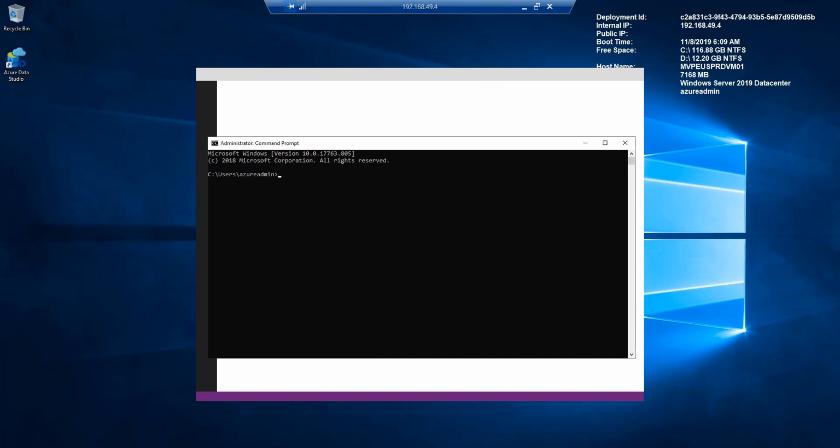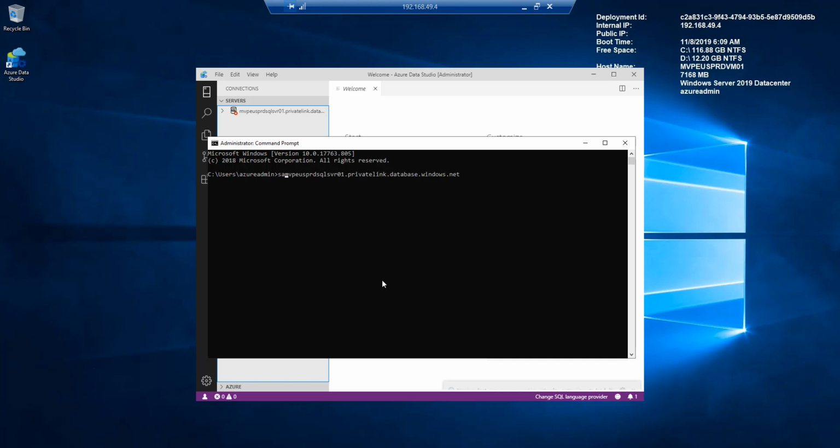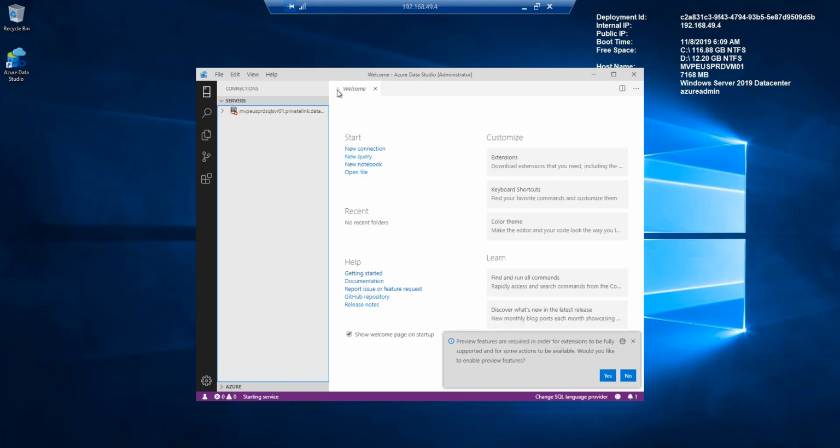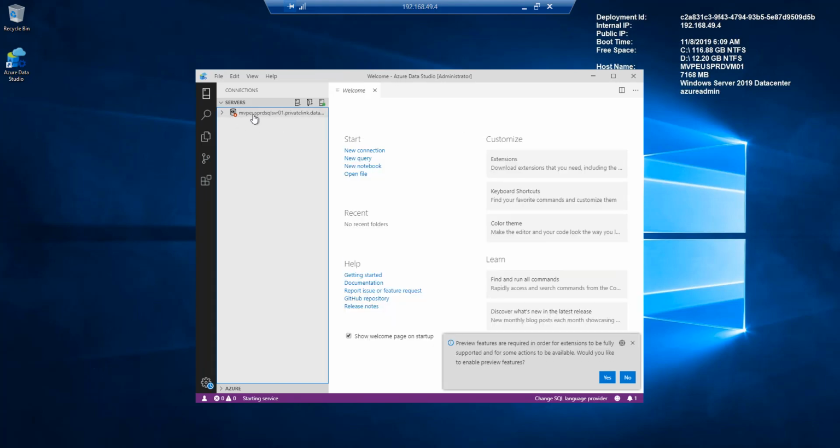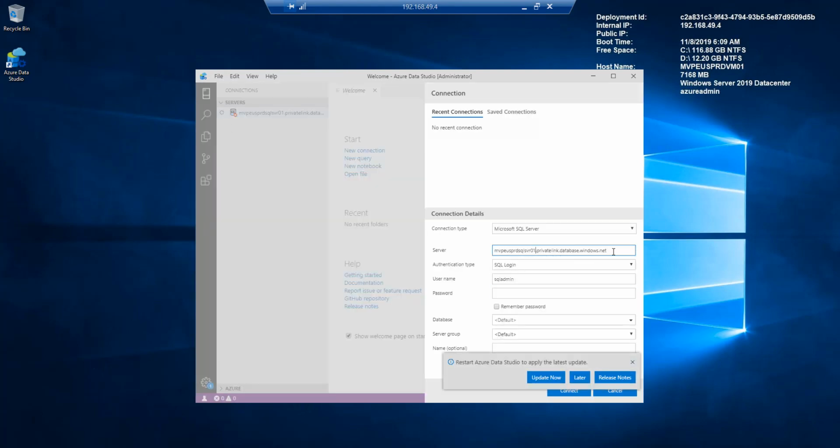So basically the DNS name is based on the private link and the server name, the private link DNS zone that you created. If you do a ping on that, you can see that it's already resolving to the local IP address. So if you make a connection to that, I have already got this connection, so what I would do is edit that. This is the server name that we need to connect to, and if you use that, then it's not using the public IP addresses. I'll show you in a second.